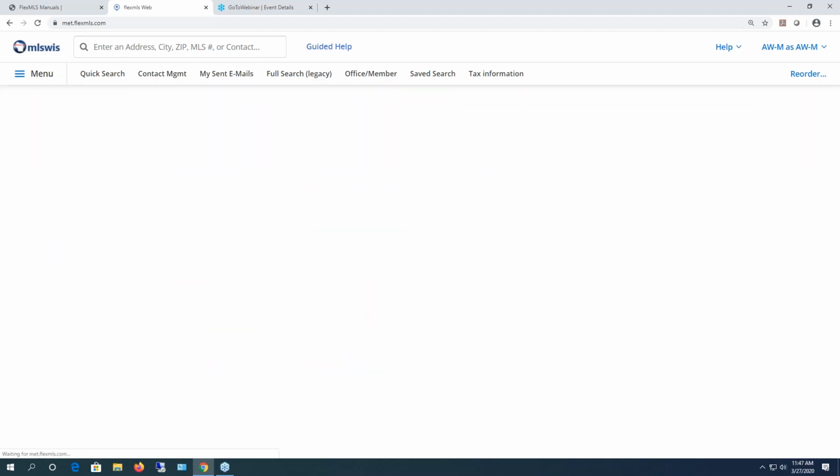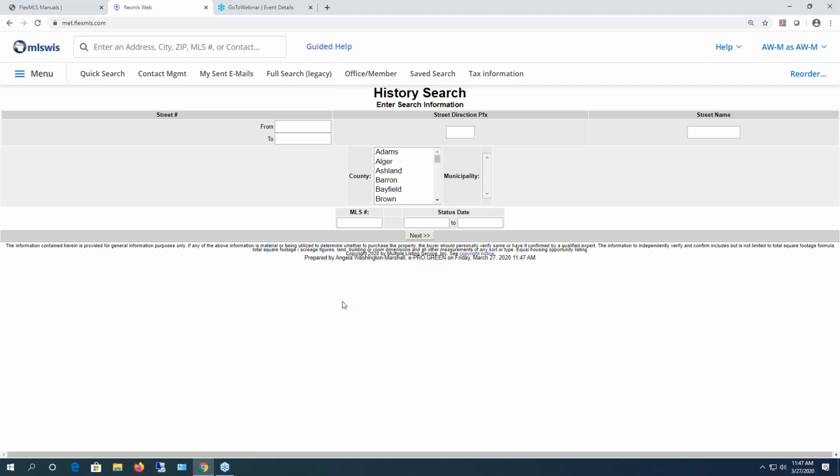Next, history. If you'd like to look up the history of an address, this is one of the ways that you can do it. So I'll just type in an address here. So I'll put in the house number, the direction, and the street name. I usually don't add boulevard, avenue, anything, because sometimes with the older listings, everybody wasn't entering in the data correctly.